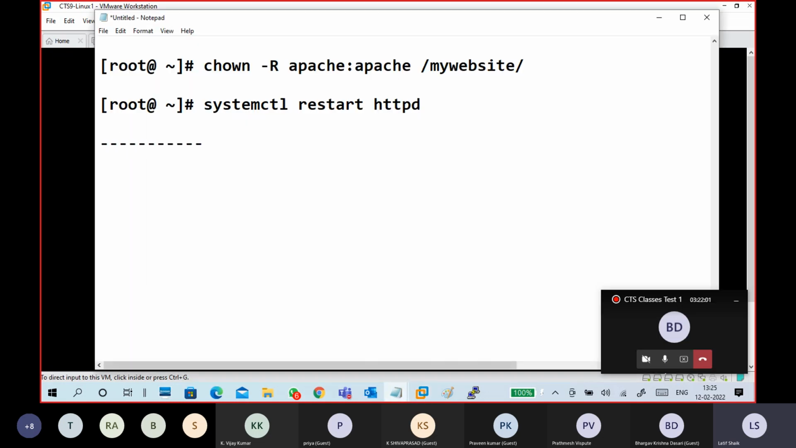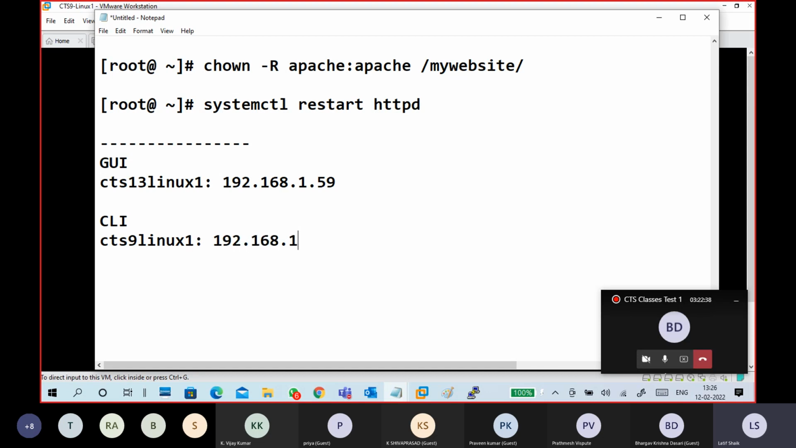So first one is my GUI Linux, my CentOS 7 Linux, and my IP address is 192.168.1.59. Guys, this is compulsory. The next one is my CLI Linux. I have 2 Linux machines, 2 machines I need. That's it, the rest is not important. This is the second machine, 192.168.1.2.